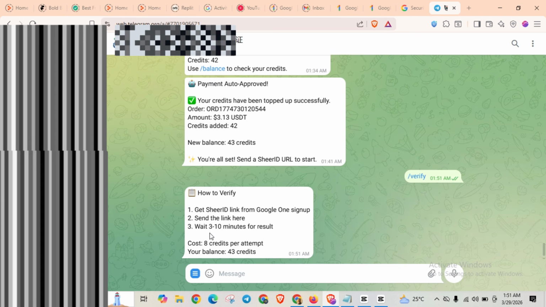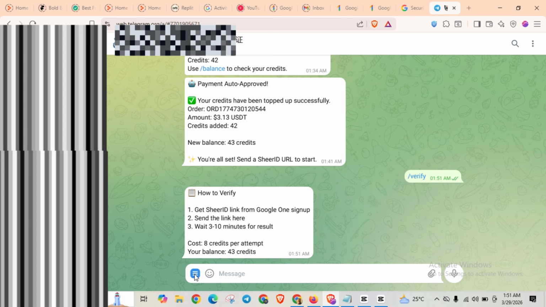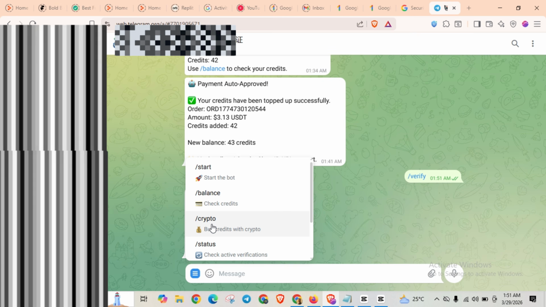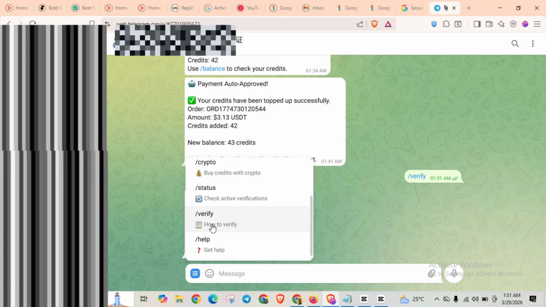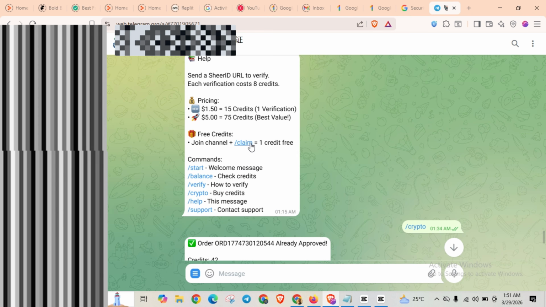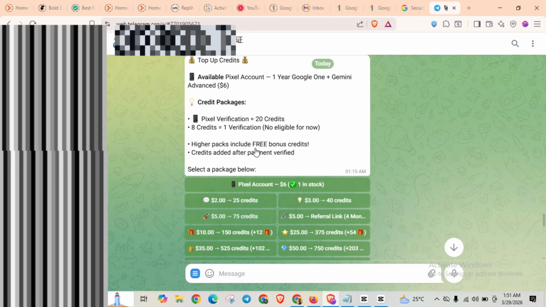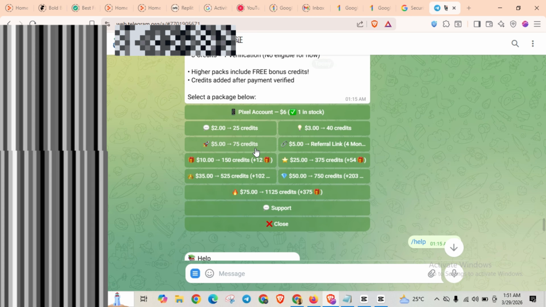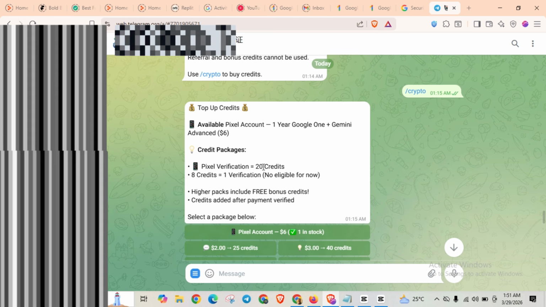Okay, so you can see there I'm doing bot verification for a 1 year account. Okay, basically this is Google Pixel. This account is valid for Google Pixel devices, so we are doing verification using a bot. You can see there.